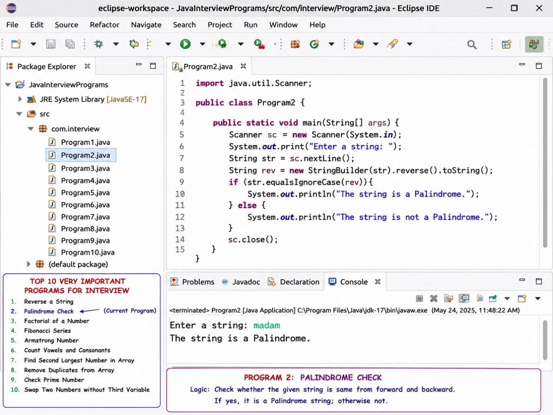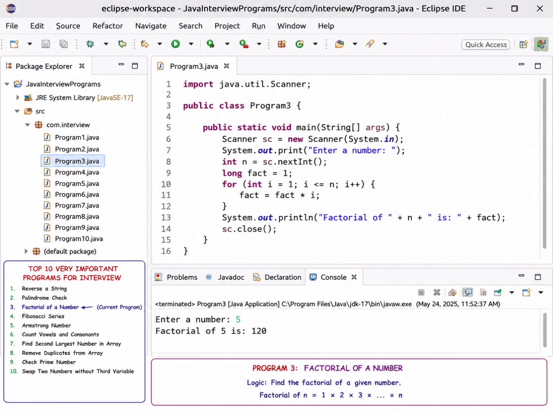3. Factorial of a number. We take the number using Scanner and store it in n. fact starts with 1 because factorial is based on multiplication and 1 is the correct initial value. The for loop runs from 1 up to n and fact = fact * i multiplies every number into our result. Finally, println displays the factorial. For example, 5 factorial is 1 into 2 into 3 into 4 into 5, which equals 120.